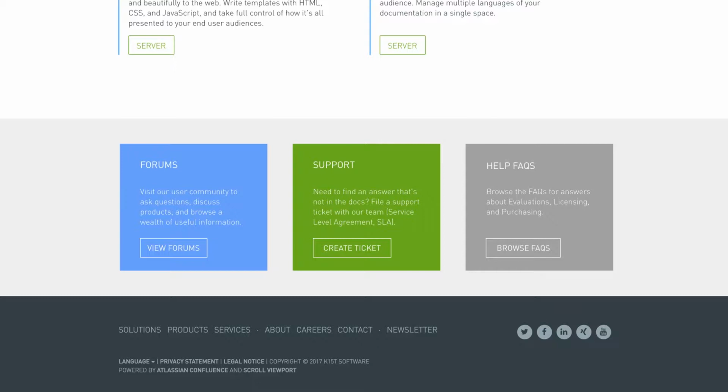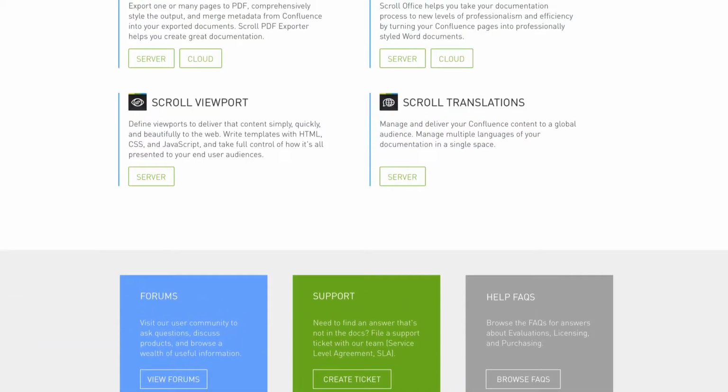The last element on the page is our standard footer. It's the same footer as on our website, as our help center is integrated in our website perfectly with the same design and the same look and feel.